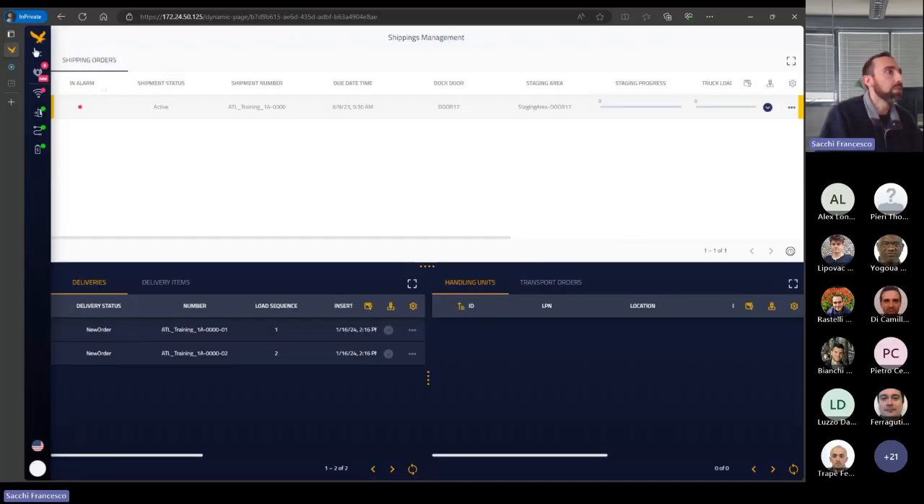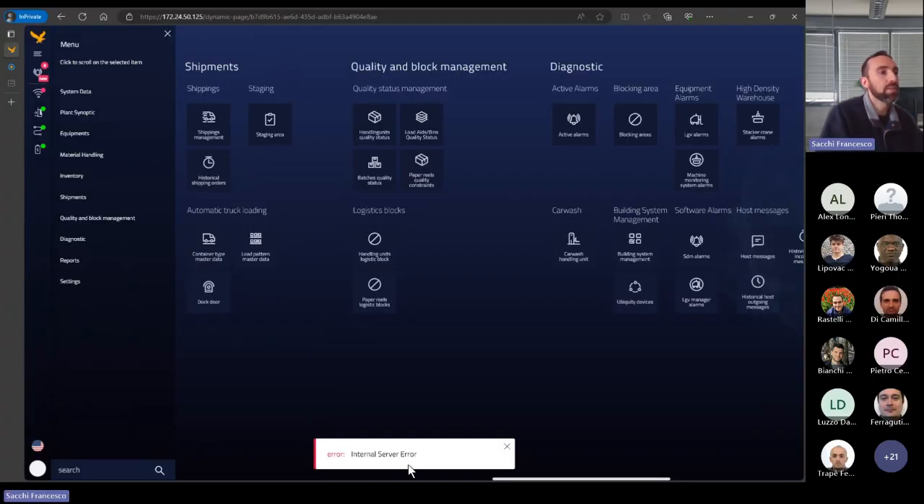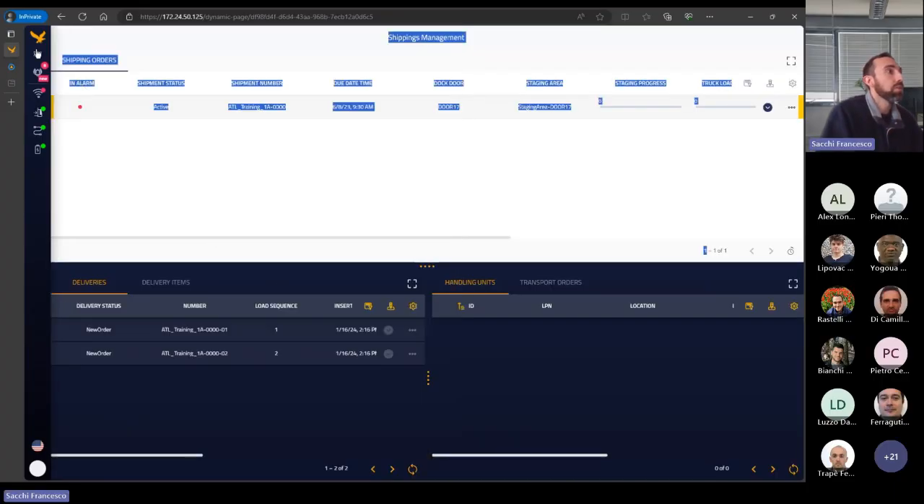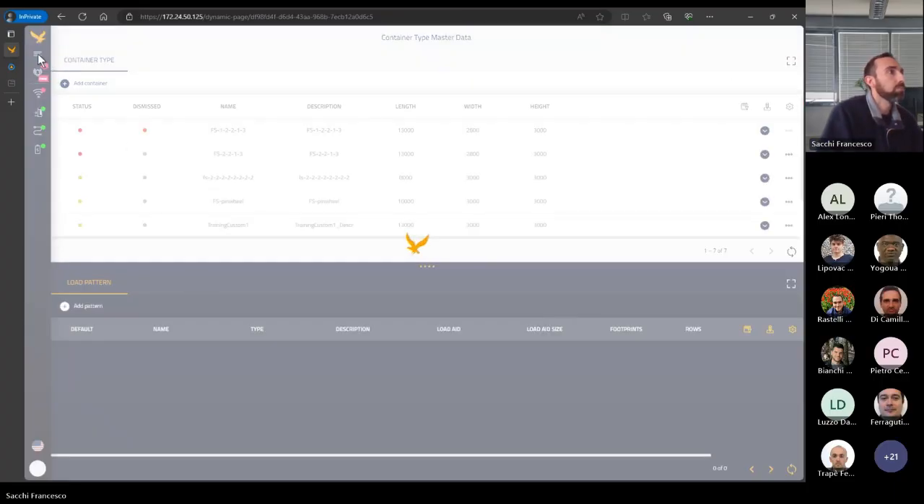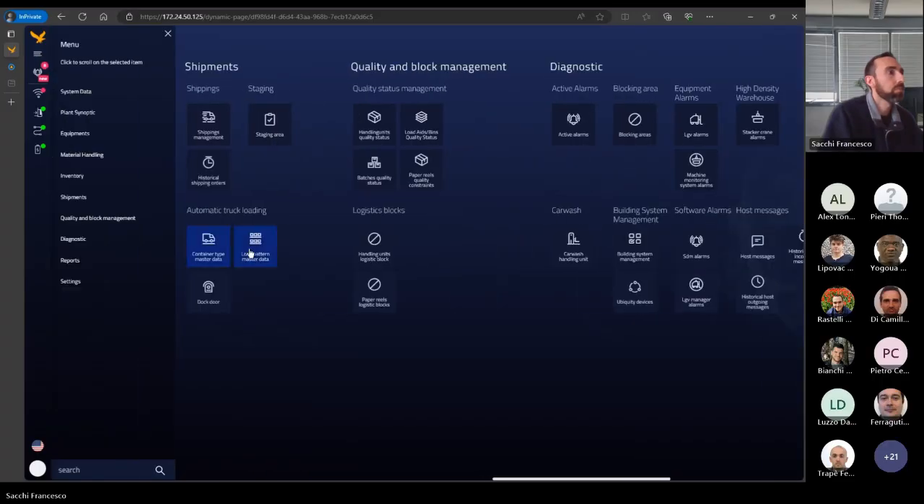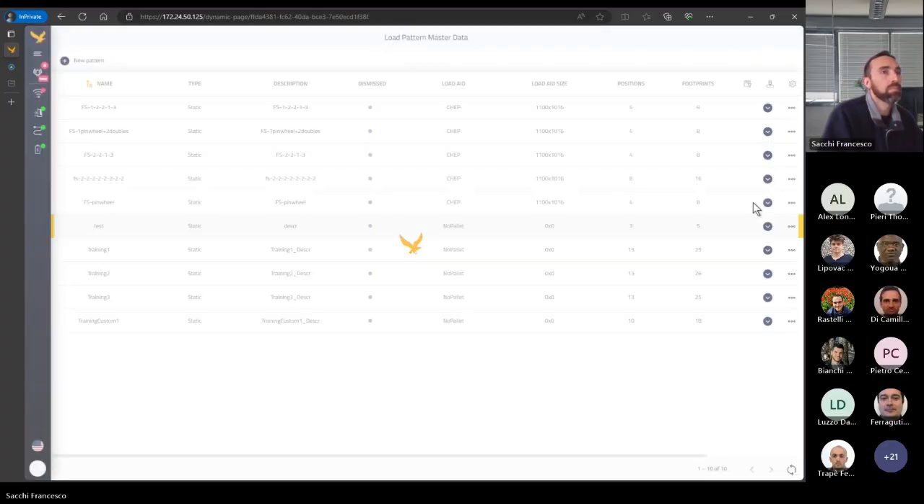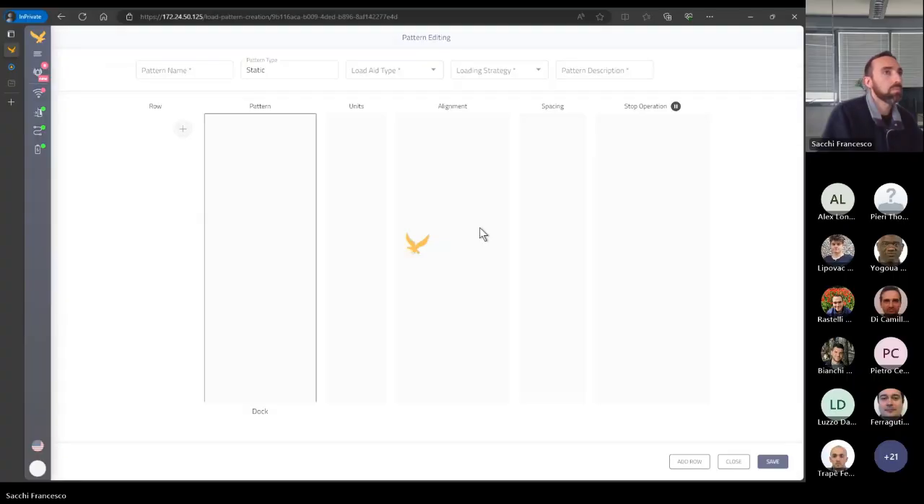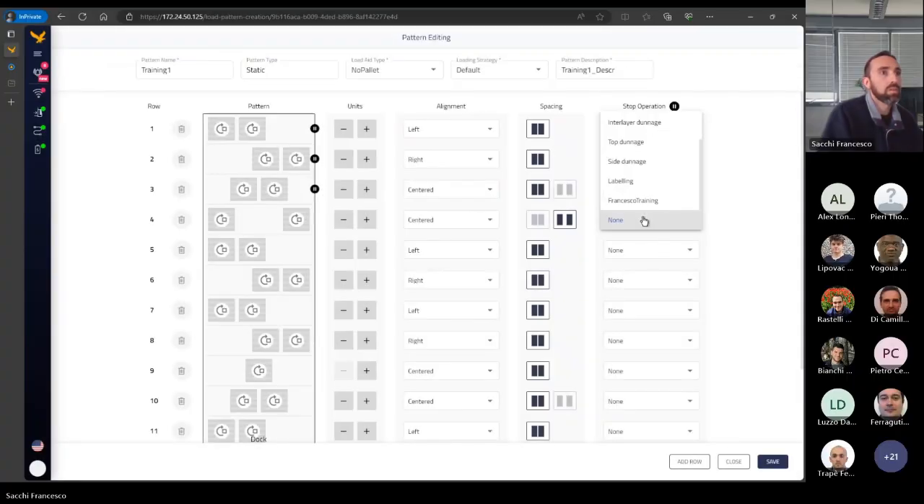in the web page, you see an internal server error because it didn't respond for some time because I stopped it. If I go in the load pattern, there is also Francesco training the new step operation.